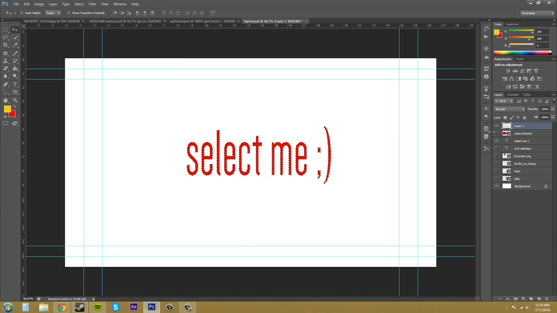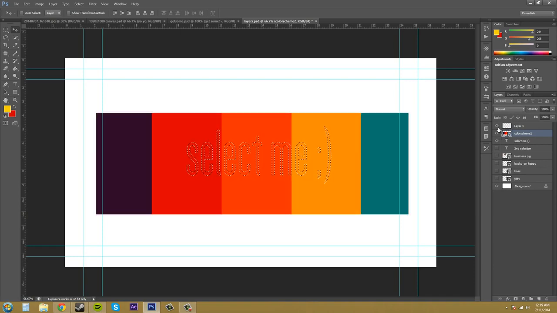Now I imported this picture here of a color scheme, and you can see what it's going to do now. It's going to take this selection and cut out the parts that are selected. Actually, it's going to keep those parts and delete everything else. It's actually not going to delete it, it's going to make a new layer, and that way it can be these certain colors that I have on here now.